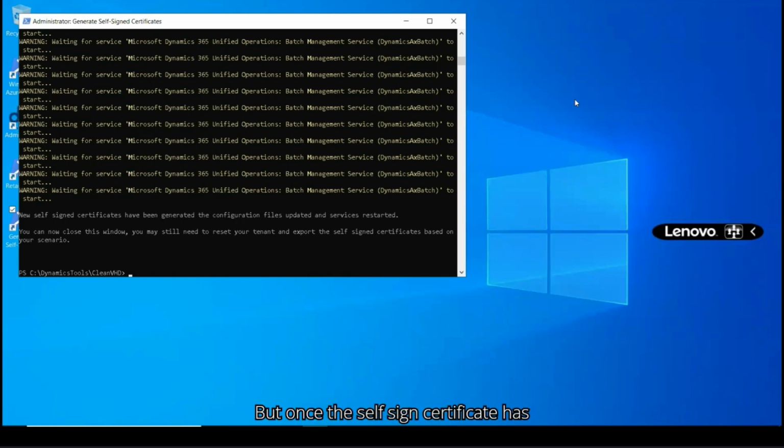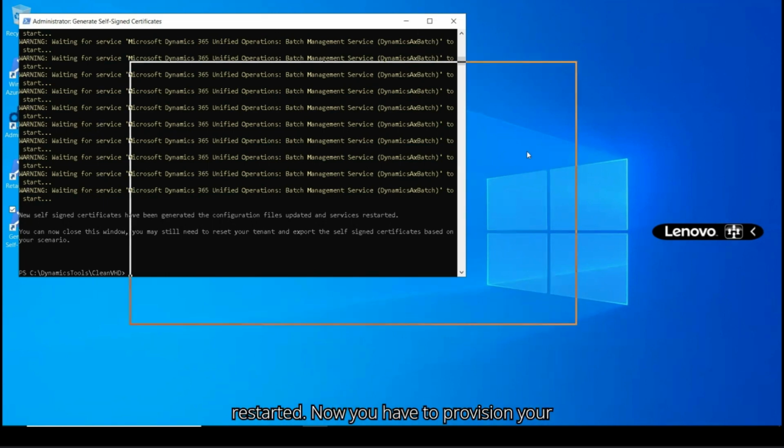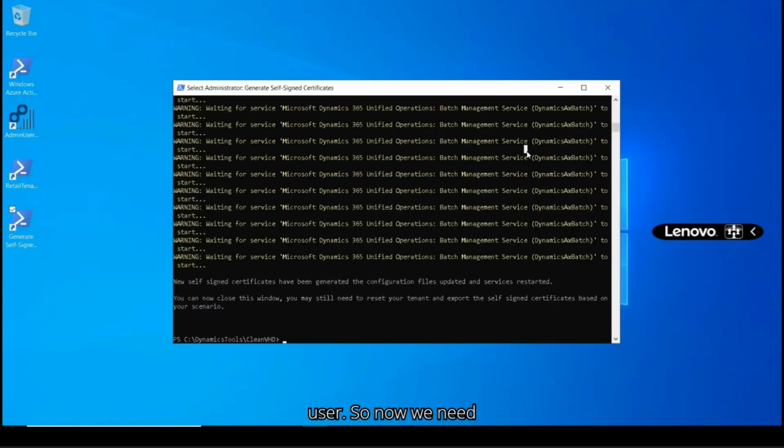Once the self-signed certificate has been generated, you can see the success status on your screen. Here it is mentioned new self-signed certificate has been generated, the configuration files updated and service restarted, which means your application service is also being restarted. Now you have to provision your user.